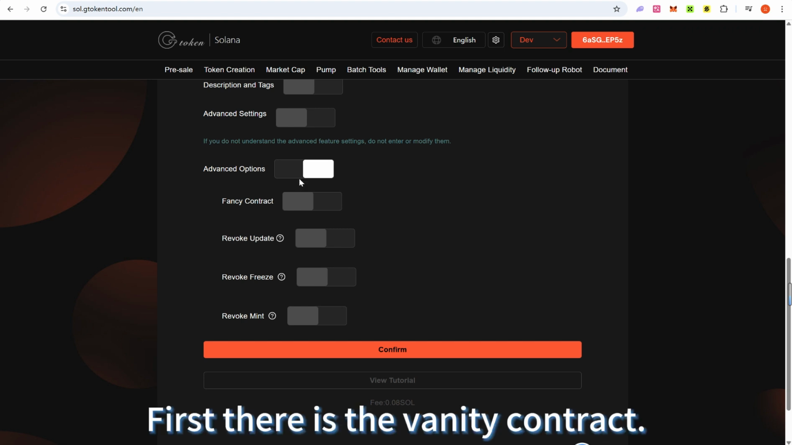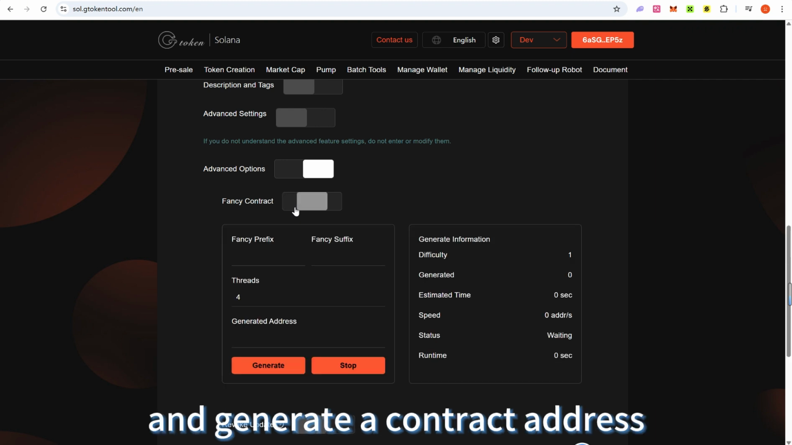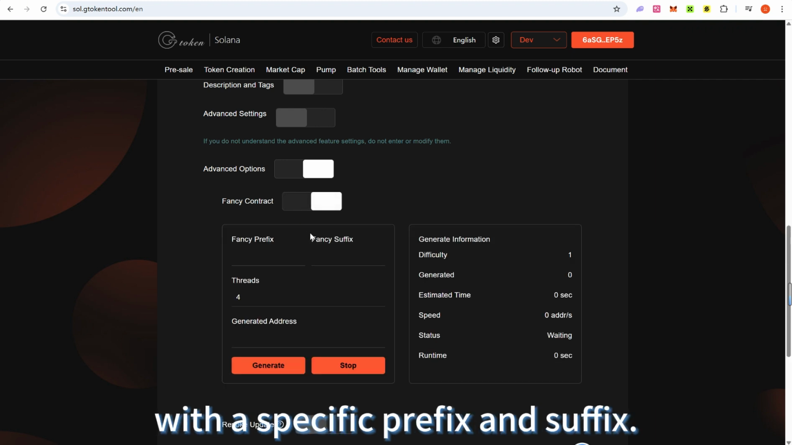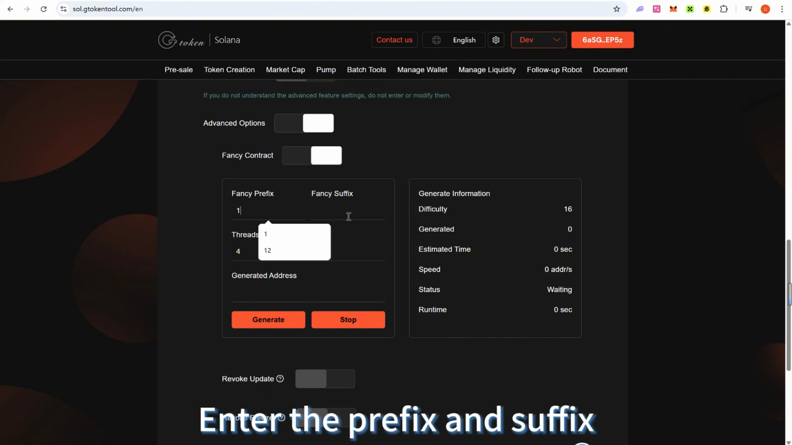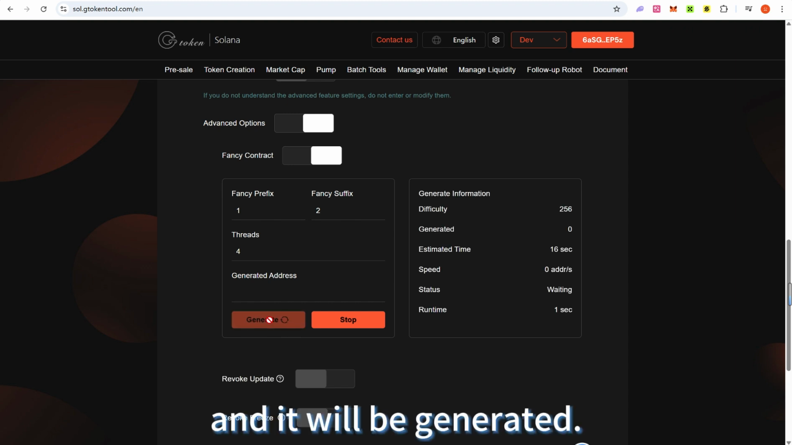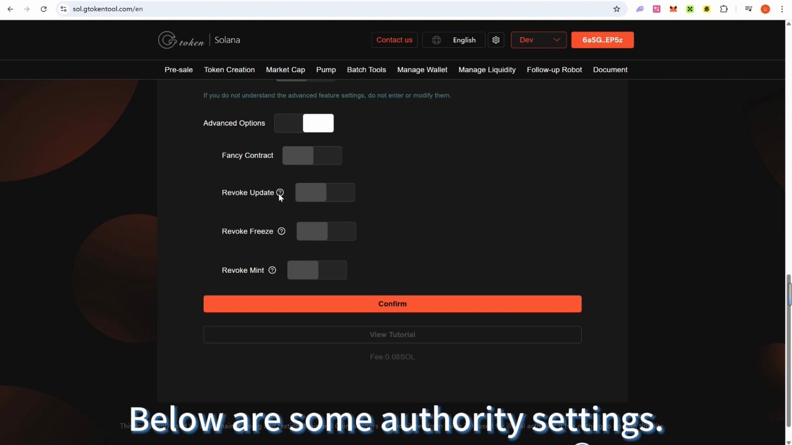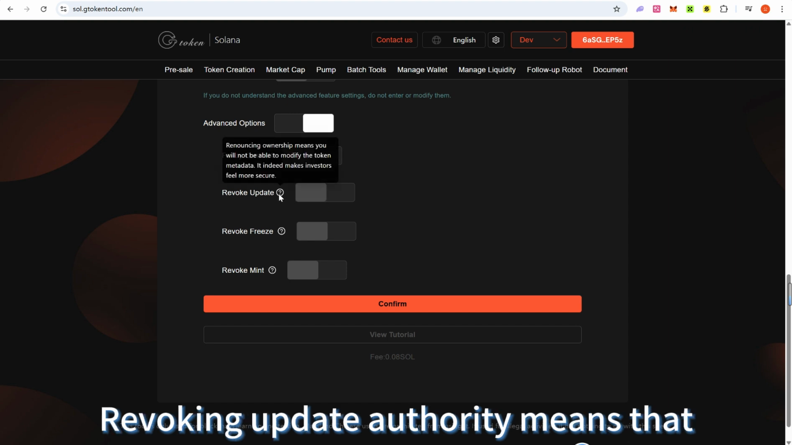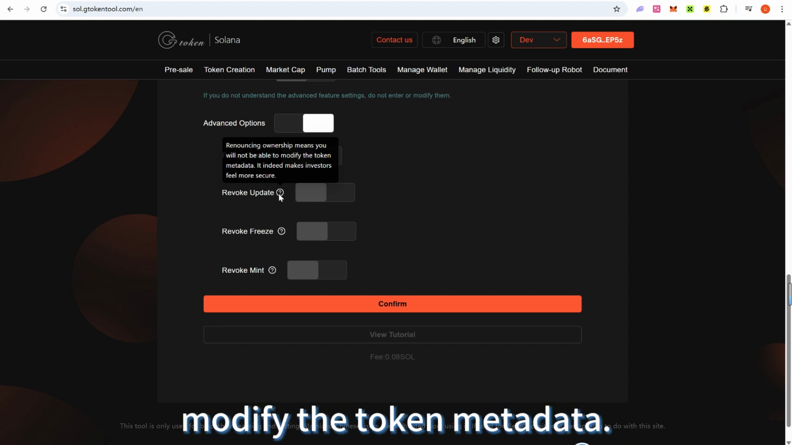First, there is the vanity contract. Here we can customize and generate a contract address with a specific prefix and suffix. Enter the prefix and suffix and click Generate, and it will be generated. Below are some authority settings. Revoking update authority means that you will not be able to modify the token metadata.